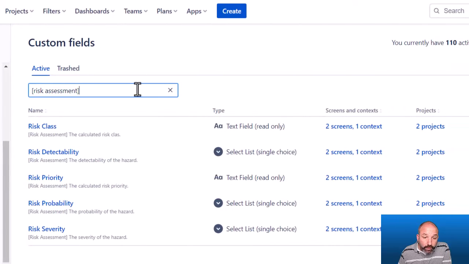And for this demo, if we filter on the phrase risk assessment, we can see I've created the 5 risk assessment fields necessary for a basic GAMP5 risk assessment, which is the 3-dimensional risk assessment we saw earlier. And for the 3 input values, detectability, probability, severity, I made a single select list with high, medium, low for the options. And for the 2 calculated values, class and priority, I'm using a read-only text field so that users do not enter these values directly. They must calculate them through the input values.